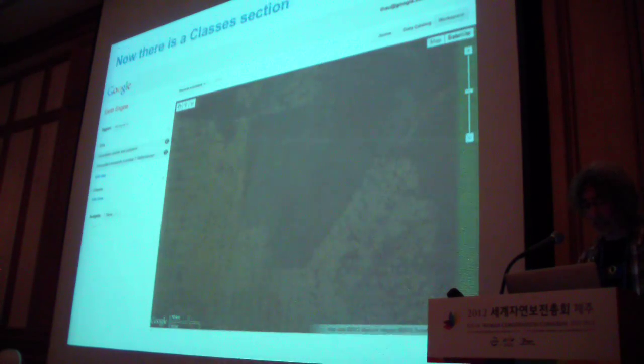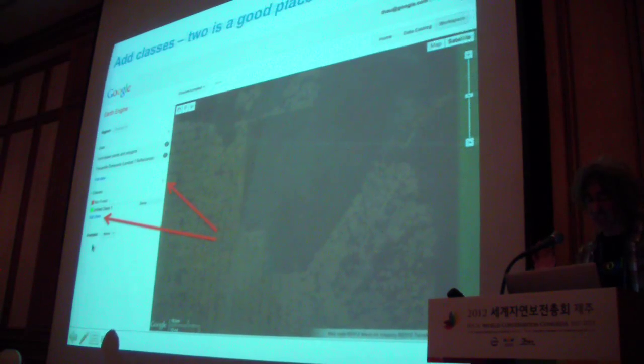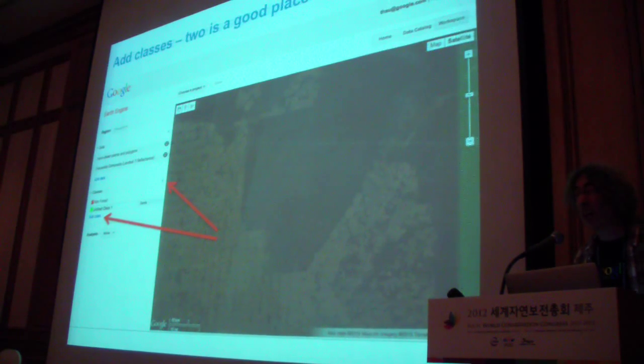So once you've set it as training data, now you add classes. So you can add two classes and name them. Right, so you click on the plus over there to add new classes, and then click on the add class to add the class. So you can add two, you can add more if you want. Two is a good place to start. And you can name them if you want. If you don't want to name them, you don't have to.